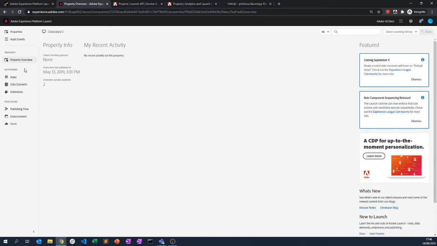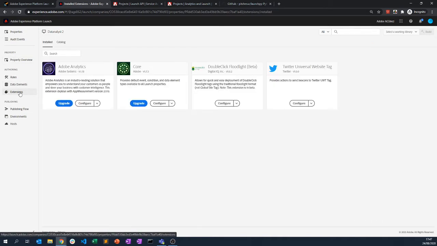So let's do this in order, and this is actually funny because it's the reverse order of what you will probably need to do. And we will start with extensions. So what are extensions? Extensions are the different elements that you have on your property and will encapsulate a lot of JavaScript logic inside.